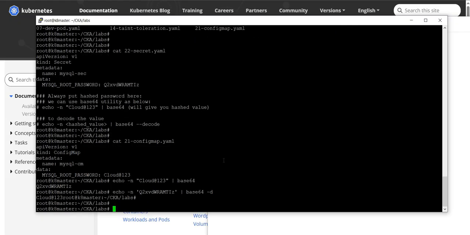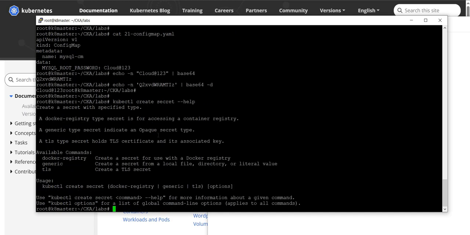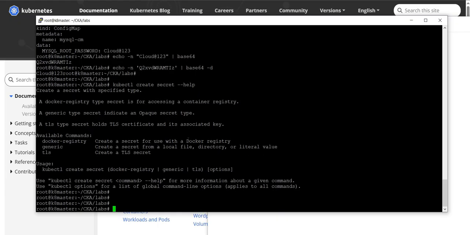And like we have the imperative approach for creating the config, we also have something called create secret. If you ask for the help, okay, what is happening? Create secret.